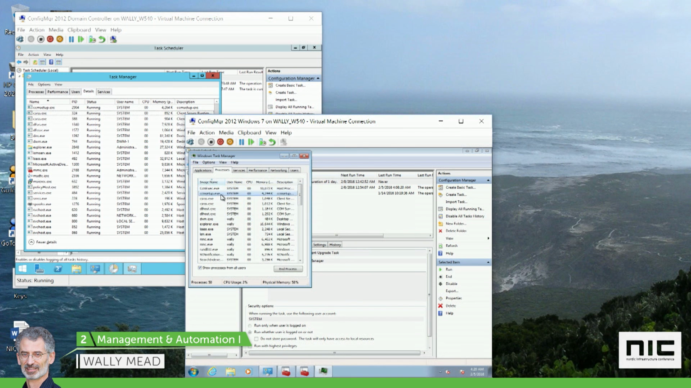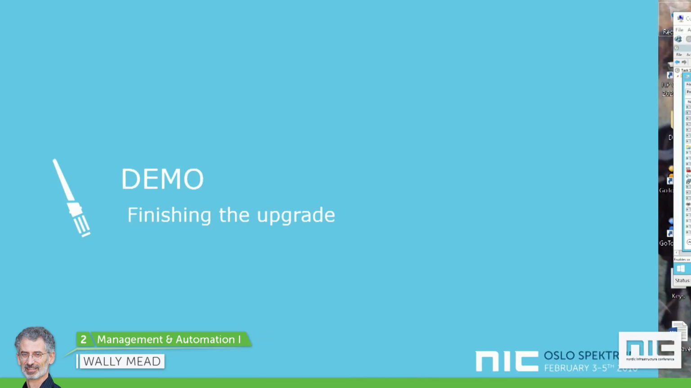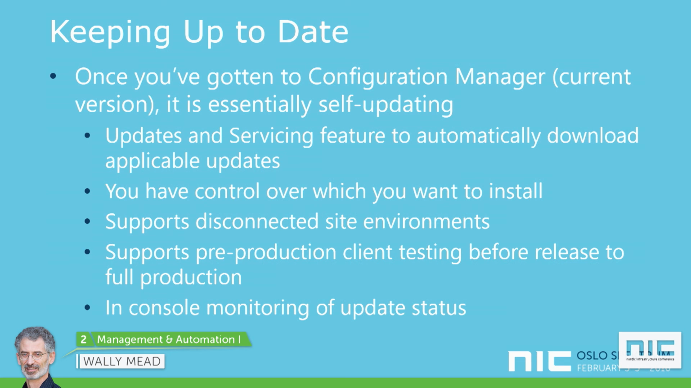And there's CCM setup running. So both these guys have CCM setup running, so they're going to go ahead and do their upgrade, and they'll report in as upgraded clients when they're all done. Okay, last thing to talk about here.